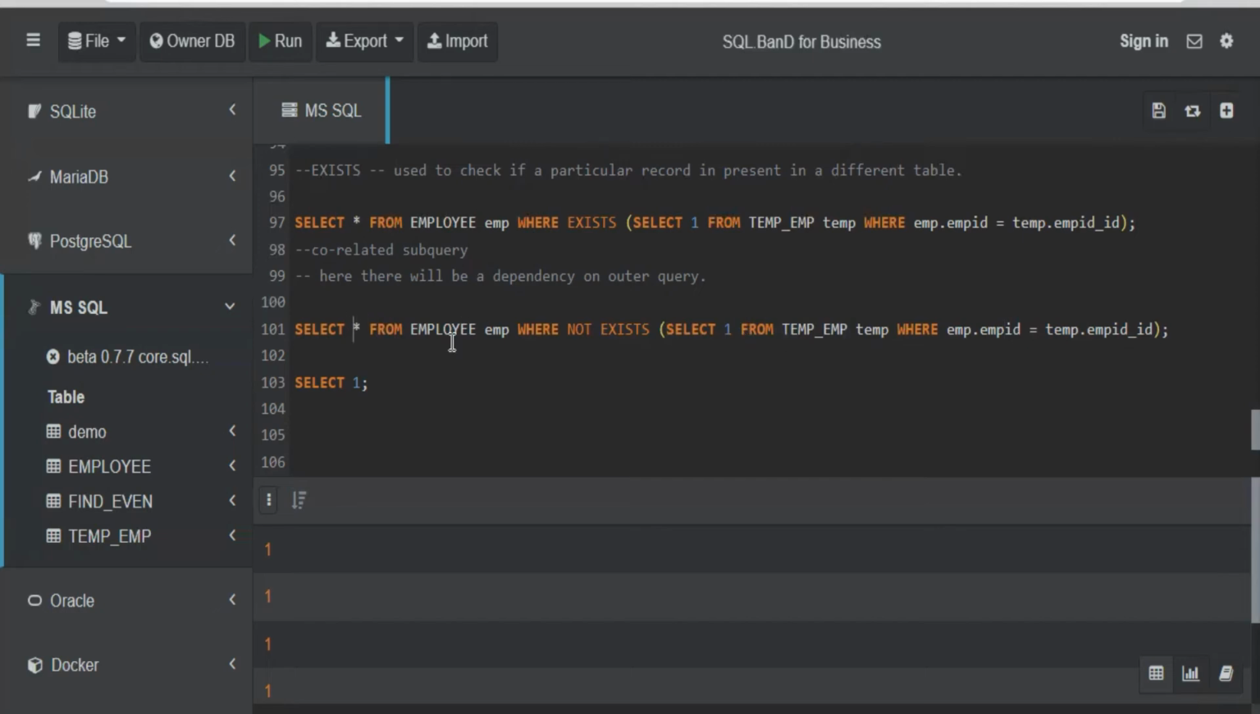Because I am displaying only from the employee table. Here I'm just checking if some value is there or not matching this employee ID. If it is there, display this value. I'm not selecting any value from this temp employee table. Clear on this? Yes. Okay.